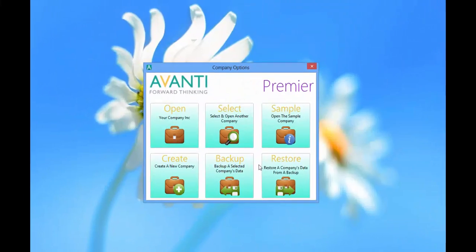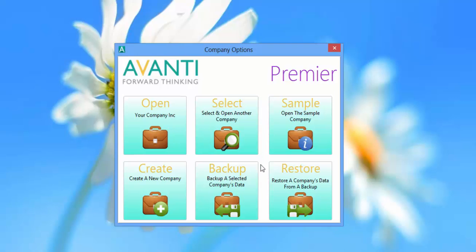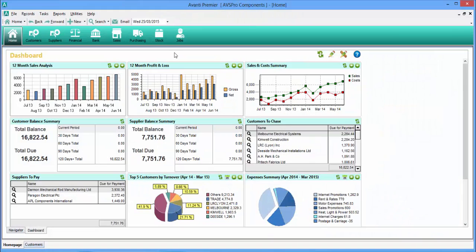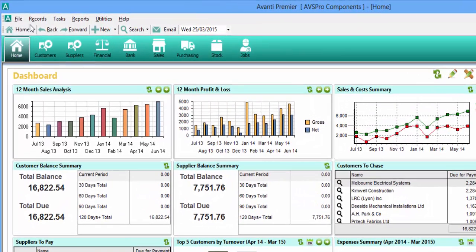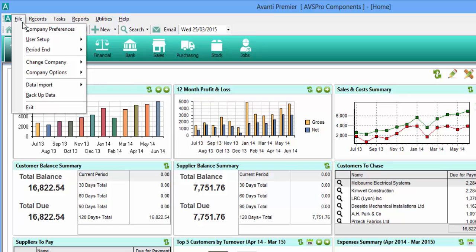If you have already set up your own company in the software, you will see the Company Options window when you open Avanti. From this window, you can simply select the Sample option. If you are already inside the main Avanti application, you can open the Sample Company by selecting File from the main menu, and then select Change Company from the next menu, and finally select Sample Company.